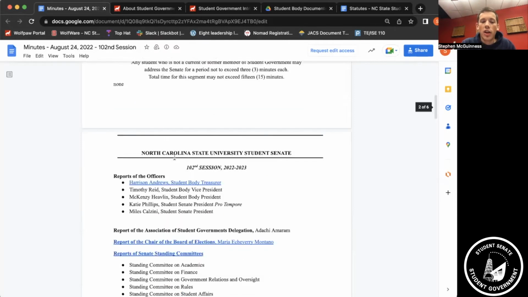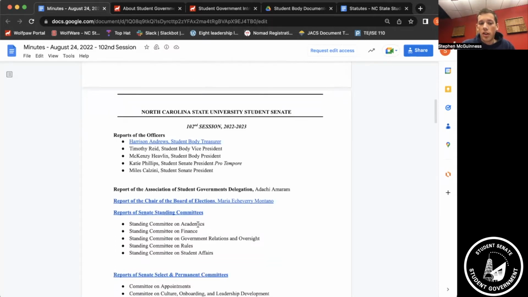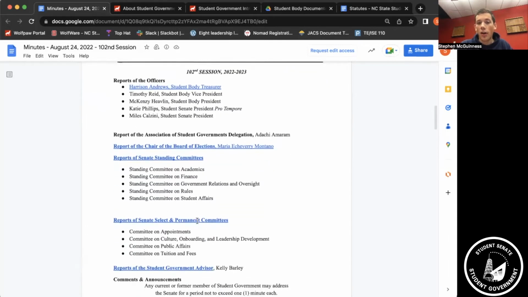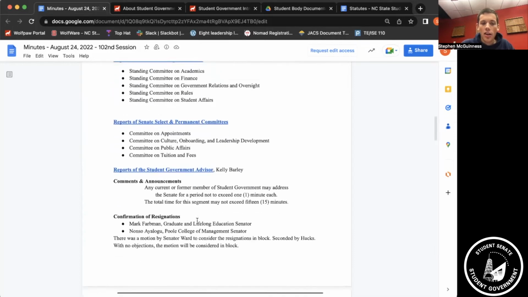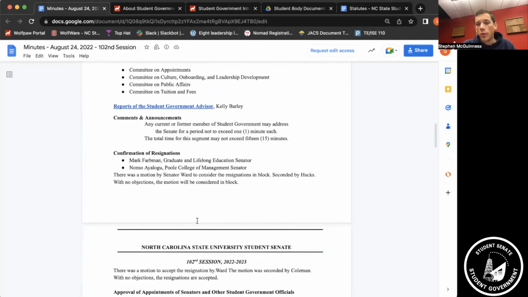After that, we have the reports of the officers. We have 4 SBOs and then our pro tempore. After that, there's a bunch of various different reports from different organizations and student government delegations, including the Association of Student Governments, which is essentially like the massive UNC system, then the Board of Elections again, and then we have a bunch of committees that essentially produce legislation and check through legislation from first reading to second reading, which we'll get into here soon. After that, we have the report of our student government advisor, who is Kelly.